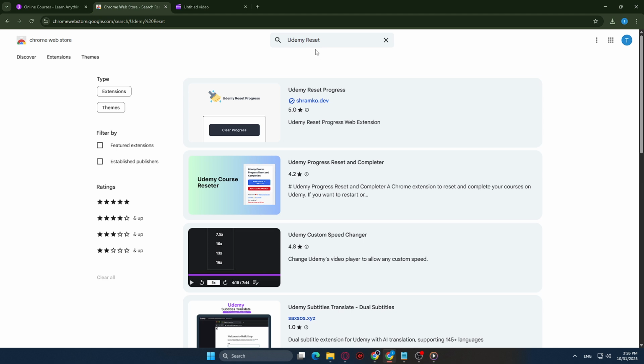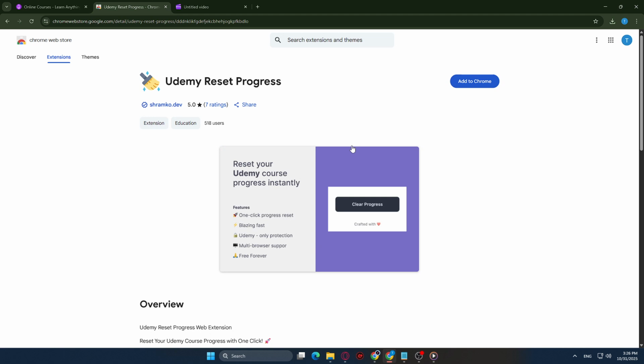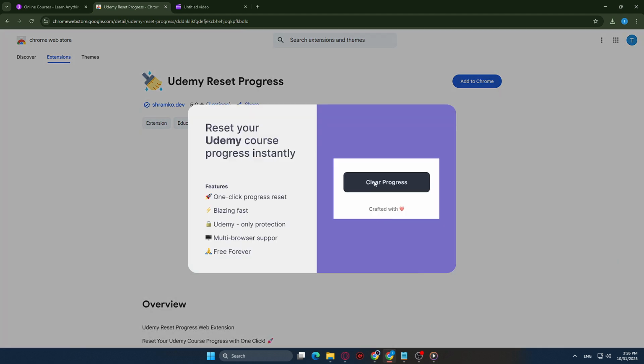After hitting Enter, you'll see a list of search results related to your query. What you're specifically looking for is the extension titled Udemy Reset Progress. Once you spot it, click on its name or icon, which will bring you to a dedicated page providing more details about this particular tool. Here you can read about its features, user reviews, and see how it can be beneficial for your needs.